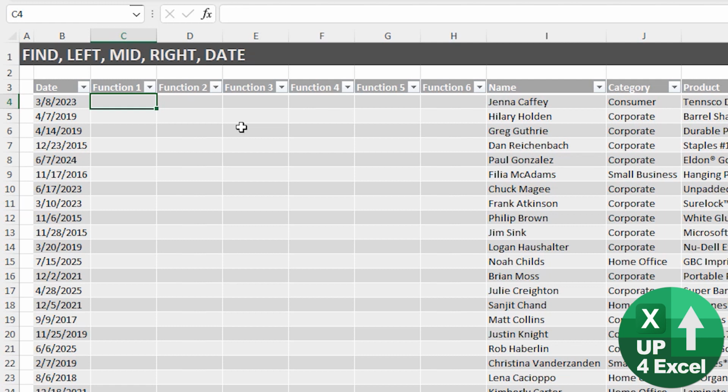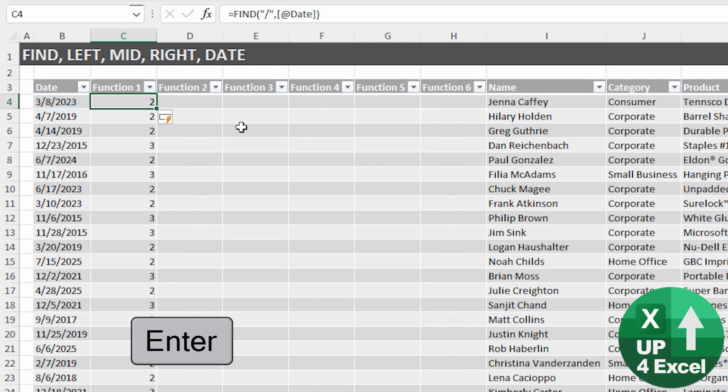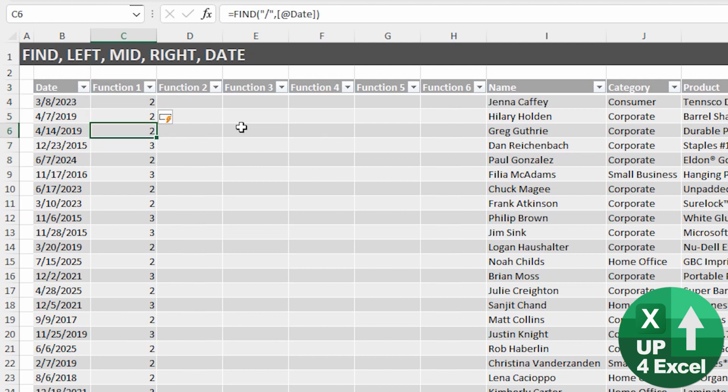So first off then, let's find these functions, right? First, I'm going to find the first slash. Using the FIND function, the text is that, and where I want to find it is in there, right? The next thing's an optional argument, so I can ignore it for the moment, and here I go. I've got a whole load of 2s and 3s depending on whether it's a 1-digit or a 2-digit month.